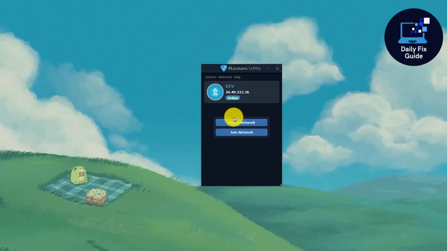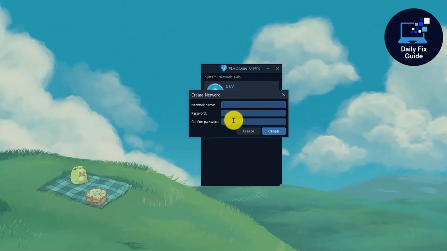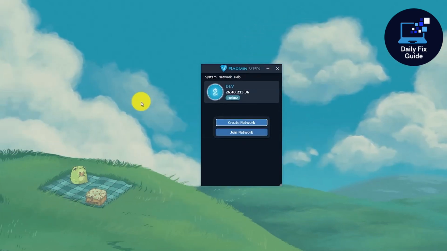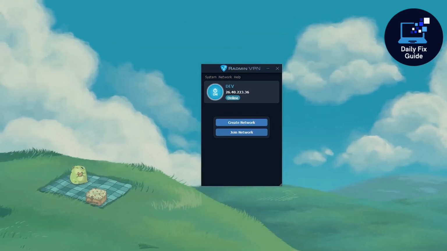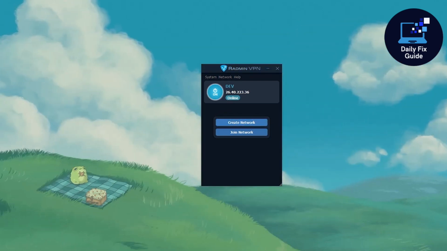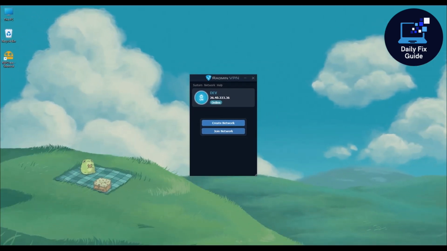So just simply download this VPN and create your own network. Enter your network name, password, and confirm the password. Then host the game from the same computer that has this VPN. And also this method bypasses the game's online authentication checks completely.